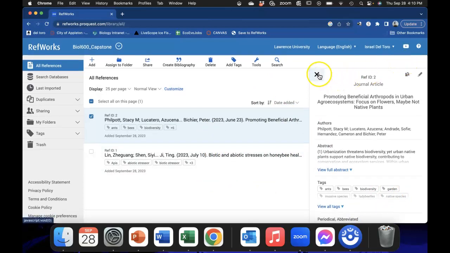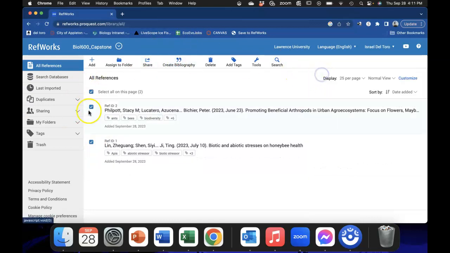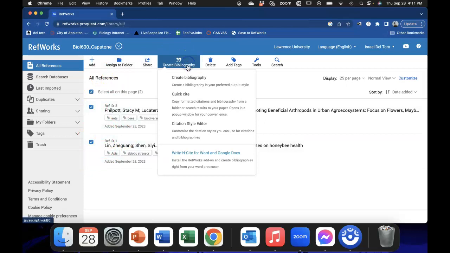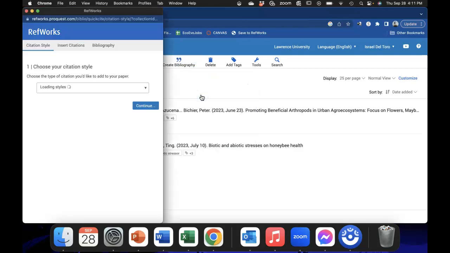To create a bibliography with the actual articles that I'm interested in keeping, I'm going to use this function of create bibliography. Let's say I've selected my two articles. I want to create a bibliography. And you can do it with any one of these three tools. I really kind of like the Quick Cite tool. Gives me a really simple way of accessing.